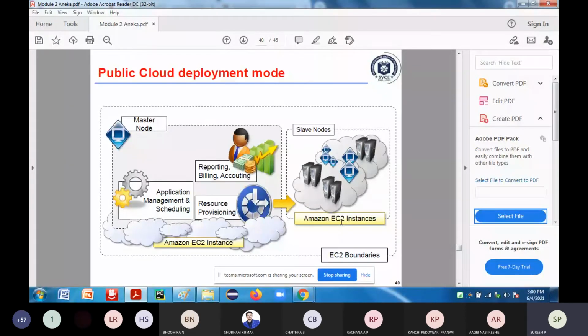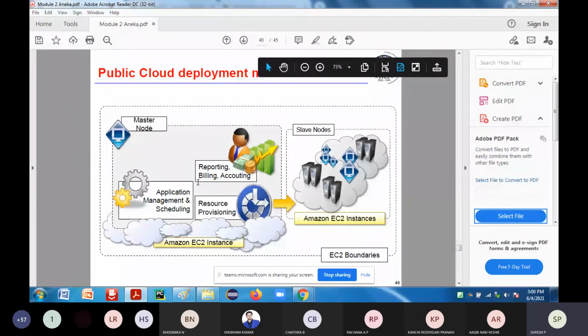You pay for that, though in the trial version it is almost free. You get those services for free for 1 to 3 months. You can sign up and utilize those Amazon EC2 resources. Here you can see that this is also deployed on some other cloud. Reporting and billing are also deployed on Amazon EC2 instances. This entire boundary is called EC2.